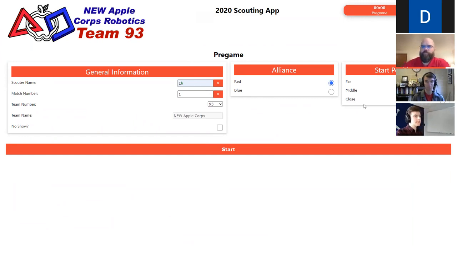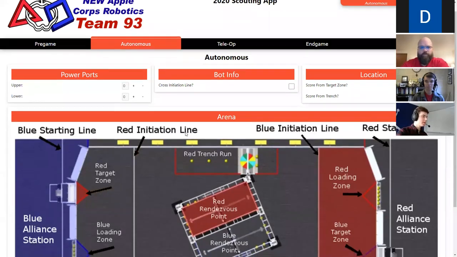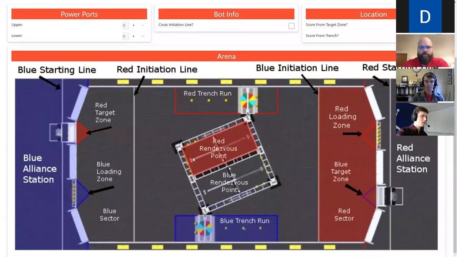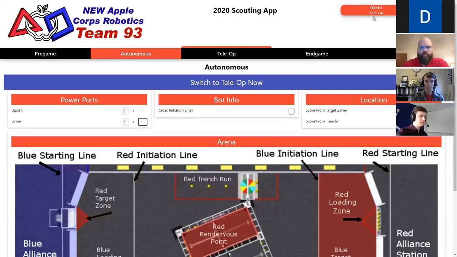So to make it easy on the scouter, we implemented a clock in the top. So once you hit start, it'll do the 15-second countdown for the autonomous period. It will provide a map of the playing field, and they can score how many shots they make in the different positions, whether they cross the initiation line. And then once that 15 seconds runs out, there's a reminder to switch to teleop.